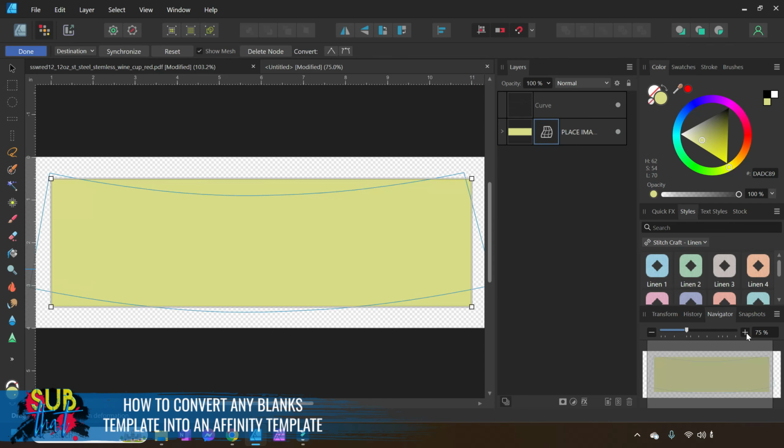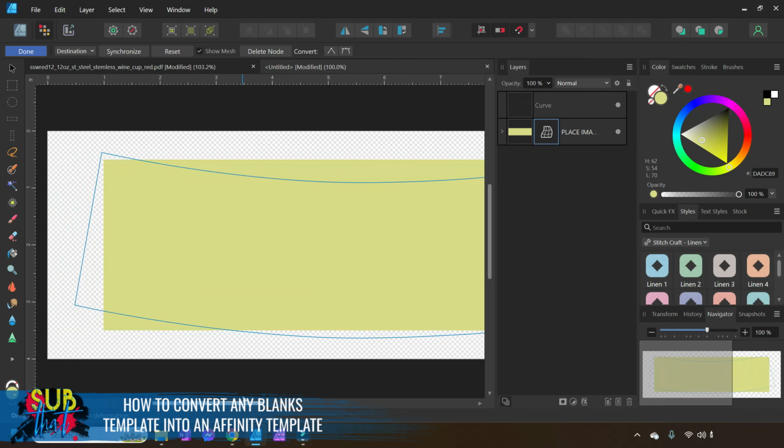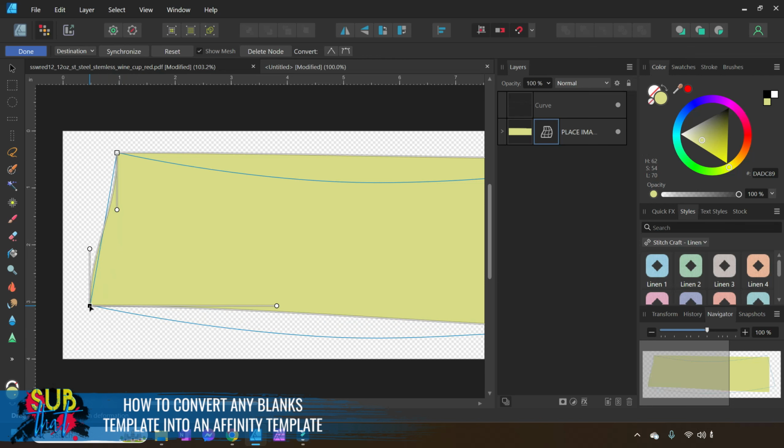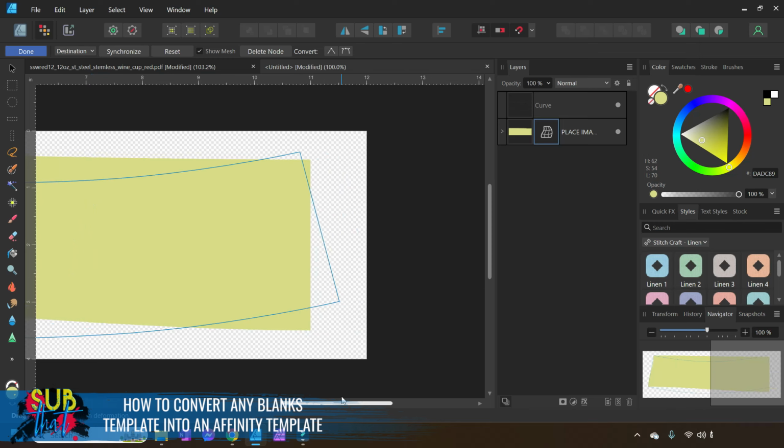Now what we want to do is line up all of our nodes and our line with the blue curve template. So I'm going to start with, I always like to do the corners first. So I'm going to take that corner, line it up with that corner. That node, line it up with that corner. Go across, same thing.